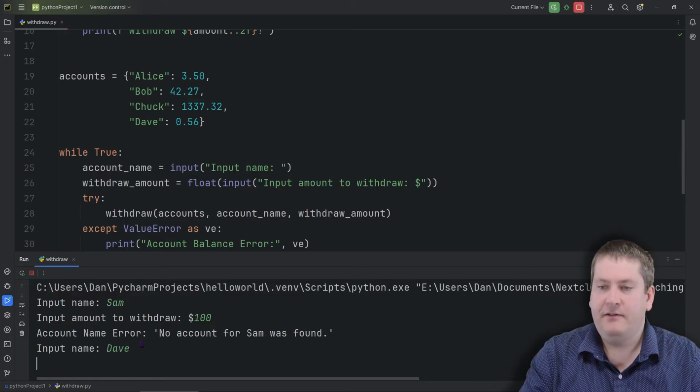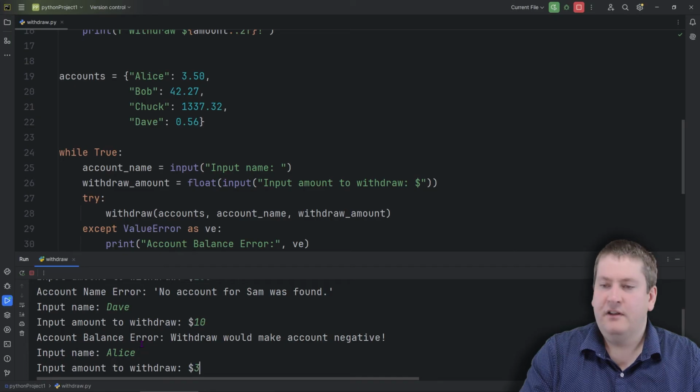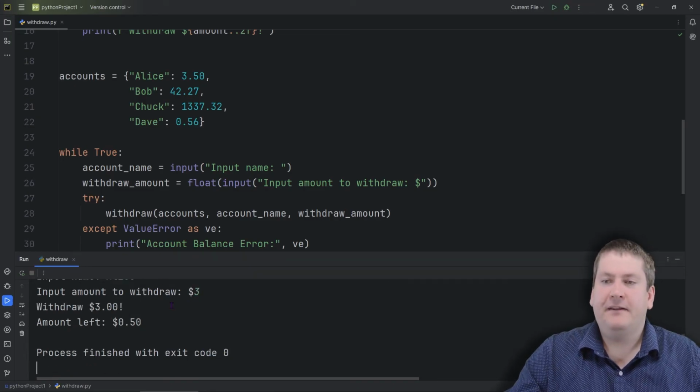So we could say Dave, $10, which would be too much. Balance error, and it lets us input it again. And now we can do a valid amount for Alice, $3, and it finally exits.